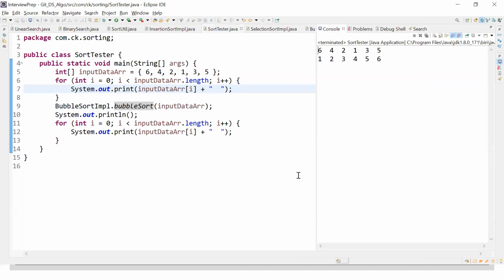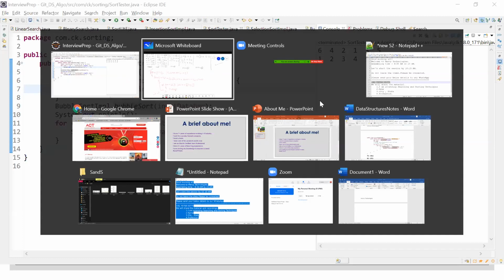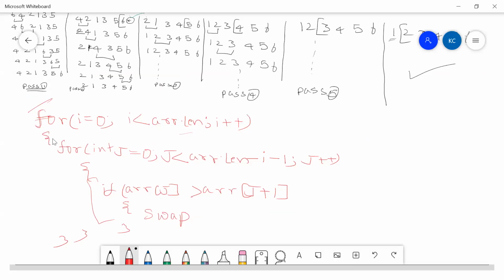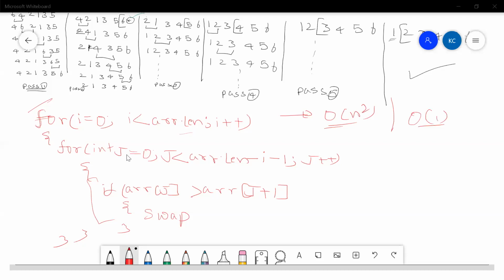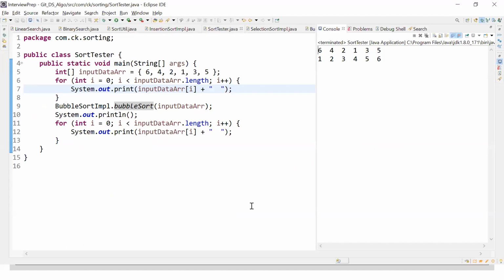So we have an unsorted input, and now we have a sorted input, which is 1 2 3 4 5 6. Even here, guys, if you need to understand the time and space complexity, if you see, there are two for loops, so the time complexity will become order of n square. And since we are not using any extra space, the space complexity will become order of 1. Simple, right? This is similar to all the previous techniques we have already learned.